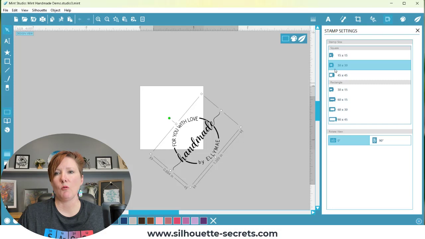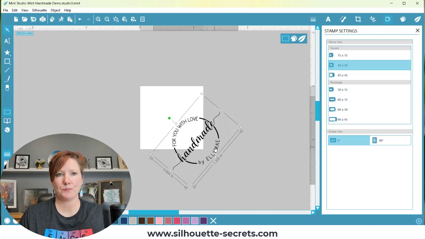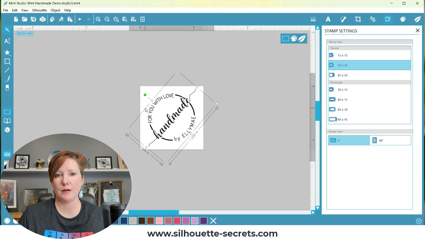So I want to choose on the right-hand side the size stamp that I'm using, and then that's going to put that white workspace onto my mat. So if I was using a 45 by 45, I'll just select that so you can see it's going to change the size of that. My current blank is a 30 by 30. And then I want it centered, and since I've already sized it in Silhouette Studio software, I can come up here to Object, Align, and Center to Stamp. And then it's going to automatically center that for me.